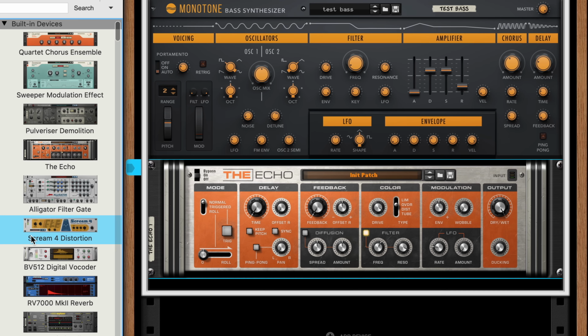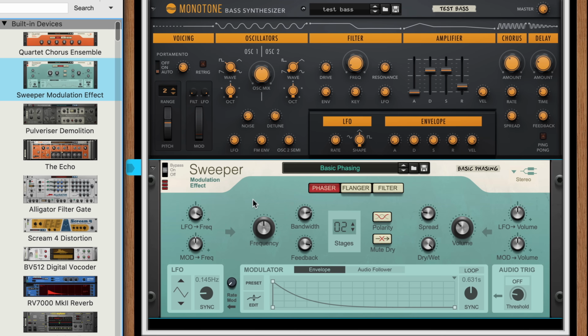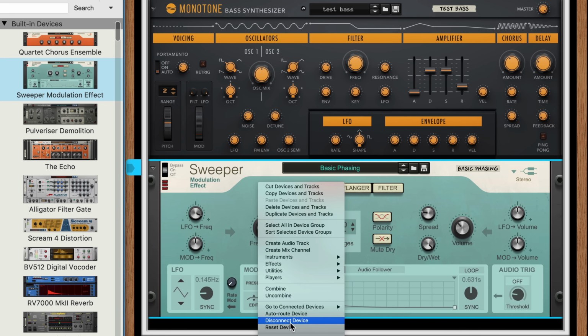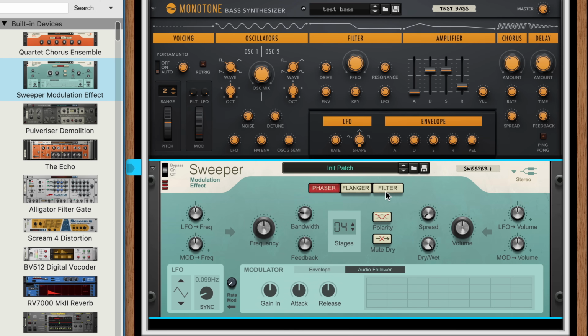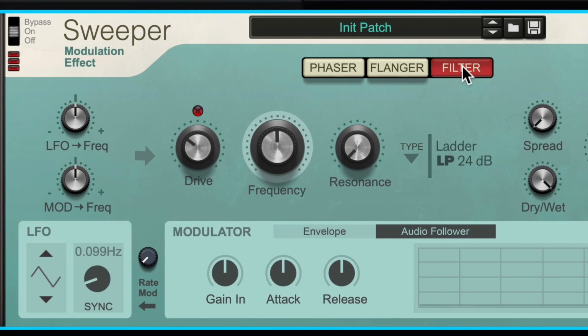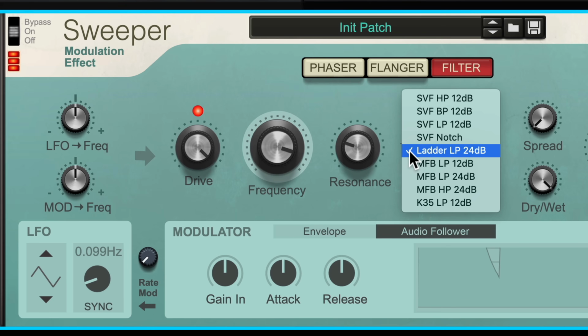Overdriving one of Reason's effects can also work great. If we replace this echo with the sweeper modulation effect, reset it, and then move over to the filter section, we can crank the drive control and dial in a cutoff frequency that crunches our sound in the right way. The advantage here being that you've also got different filter types to try out, which will impact the overall sound of the distortion too.